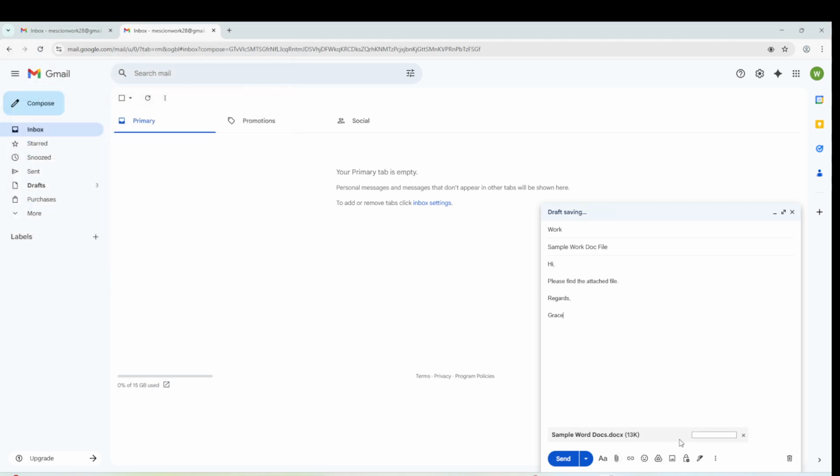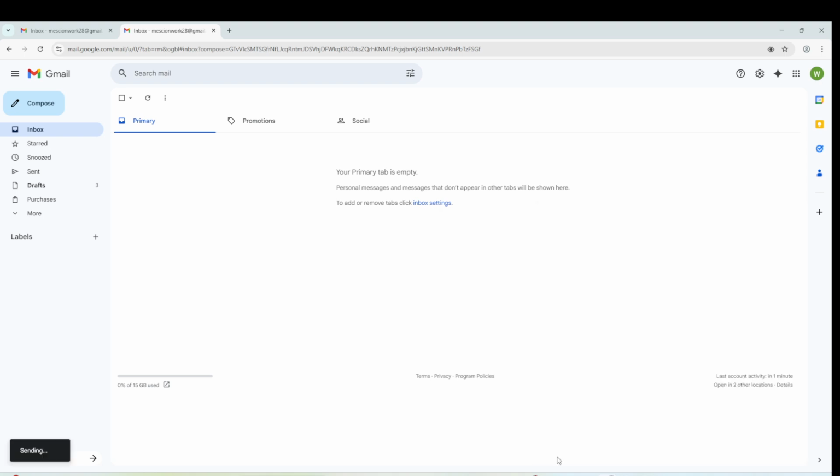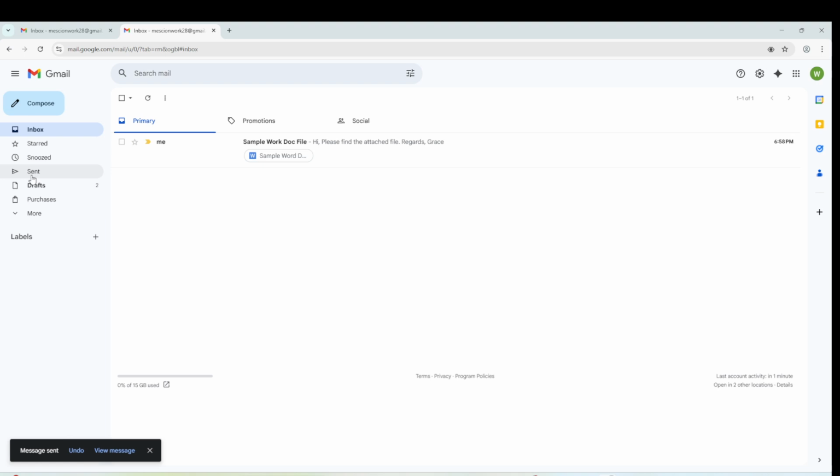Before sending, do a quick review. Verify the recipient address, confirm the subject is clear, ensure the message reads well, and check that the Word attachment is visible. When everything looks right, click Send. You should see a confirmation that your message was sent, and you can find a copy in your Sent folder for your records. That's it. You've successfully sent a Microsoft Word file through Gmail.